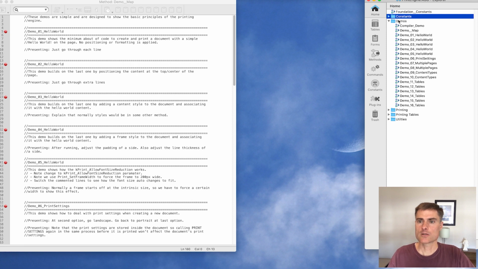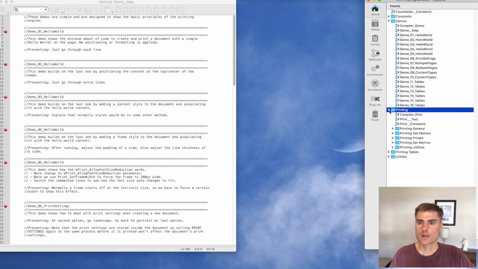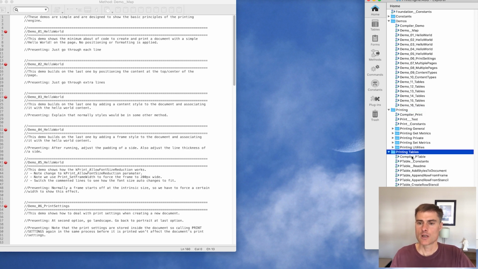So we have the constants, we have a demos folder, and we're going to walk through each of these demonstrations all the way down. We have the printing folder, and this is the base printing module code. This is the important code for everything else. And then there's one for printing tables. The printing tables code, I prefix it with ptable, is built on top of the printing module itself. And we'll use them together, but it is built on top.